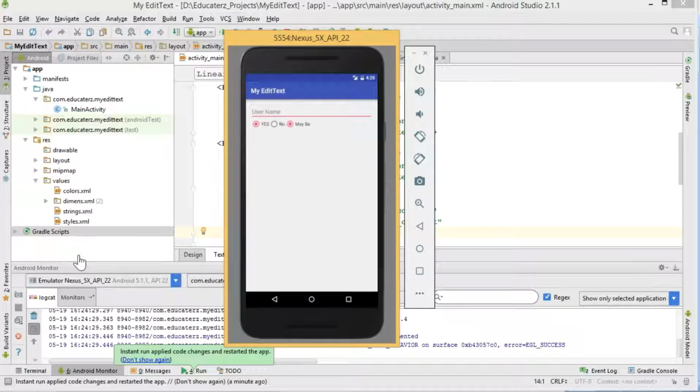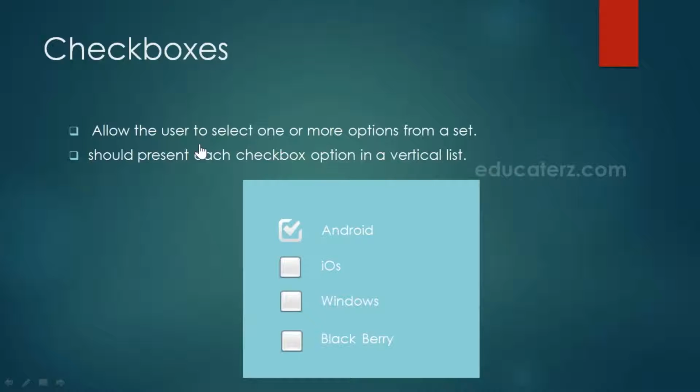Now let's go for checkboxes. How to create a checkbox. Checkboxes allow the user to select one or more options from an available set of options. You should present each checkbox option in a vertical list. For radio buttons it's horizontal here, but here it will be a vertical list. Here Android is checked. I have mentioned a list of favorite mobile operating systems. I am fond of Android, so I checked it.